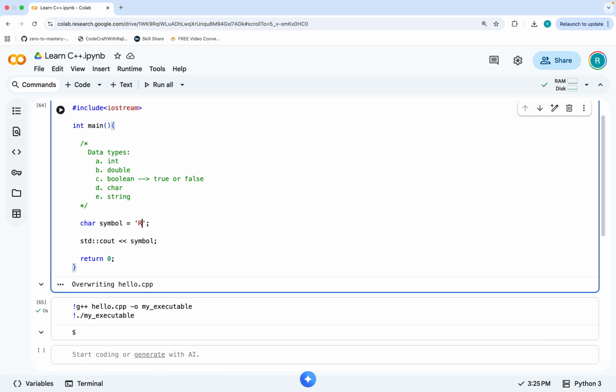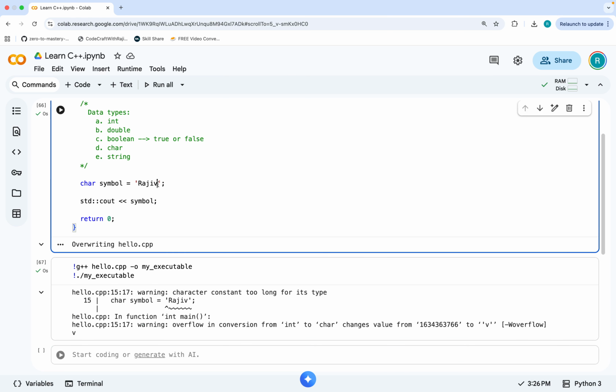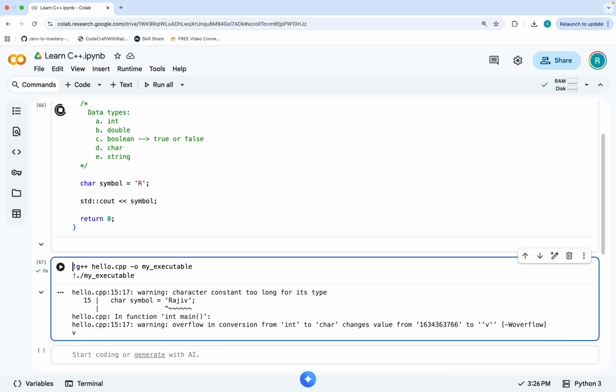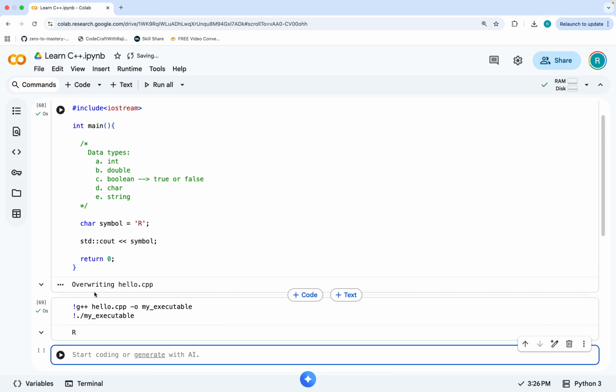Character only holds one value for one assignment. For example, if I try to print my name, it shows an error. But if you only print one letter and then execute, it works perfectly fine. So use the character data type only when you have one symbol, like currencies or a password flag 1 or 0, etc. In those cases, where you need one value at a time, you use the character.